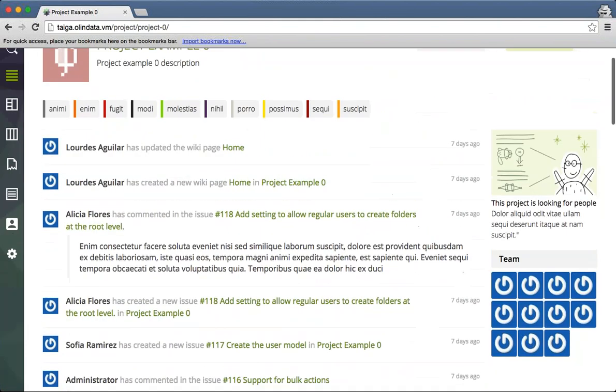Also, the best part about this project is we can say, okay, I need help or I need people in this project. That way, you see something like this here, which says this project is looking for people, maybe you can request to join this project.